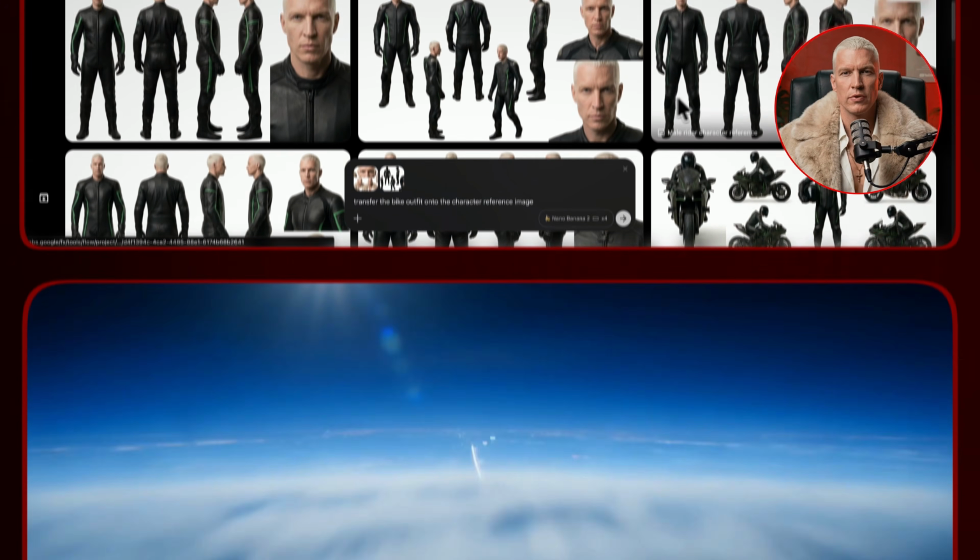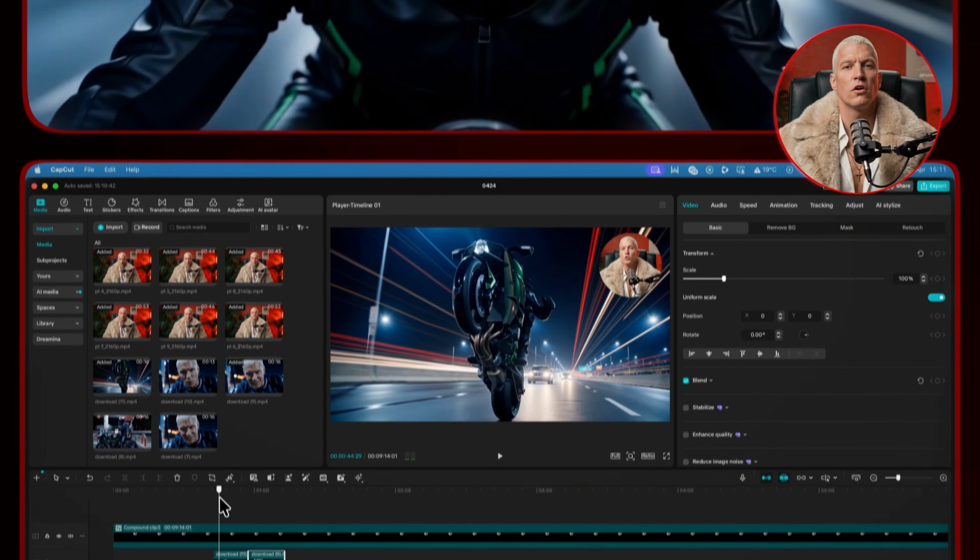From building your avatar, to generating cinematic scenes with Seedance 2.0, to bringing it all together with Avatar 5 in the edit.